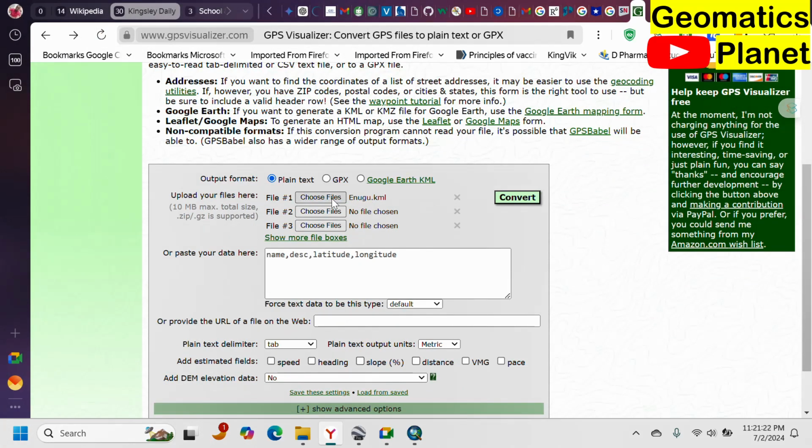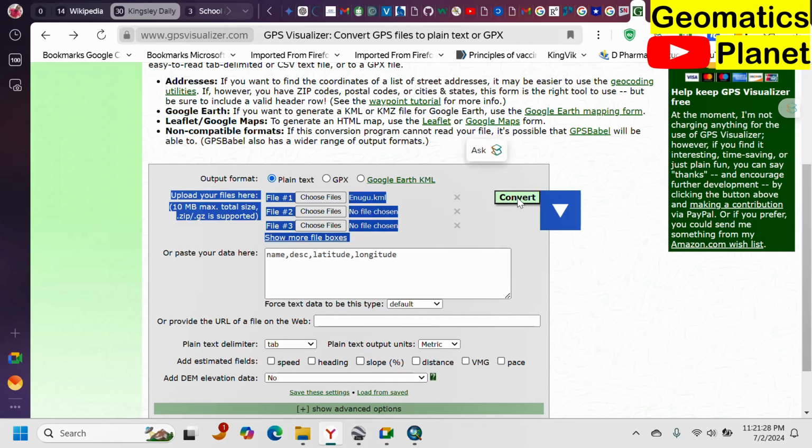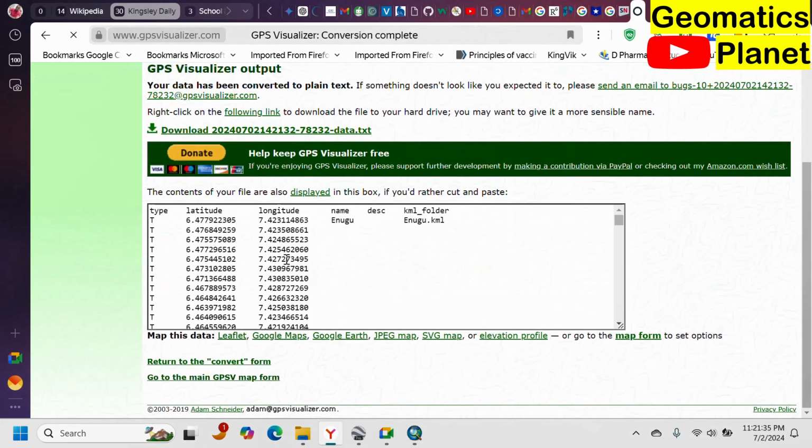Now it is Enugu. If I want it in plain text, you put it in plain text, and if you click on convert, it is going to convert. You see it is loading. It might take some time, and it's going to convert it to Enugu for you.